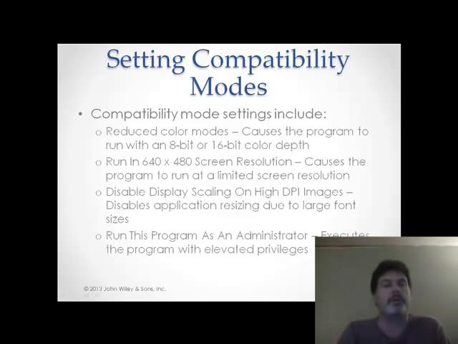One of the nice things about running this program as an administrator is that you're not having to have the user log in as an administrator and run the entire environment as an administrator. It's only going to apply to that specific program, thus reducing the chance of malware taking advantage or exploiting those administrative privileges on the machine.